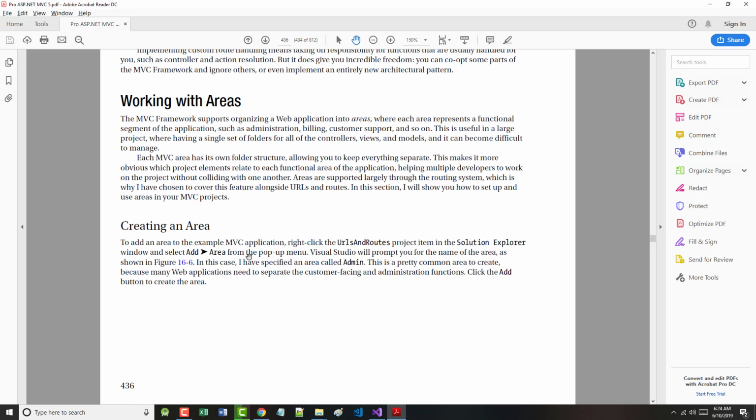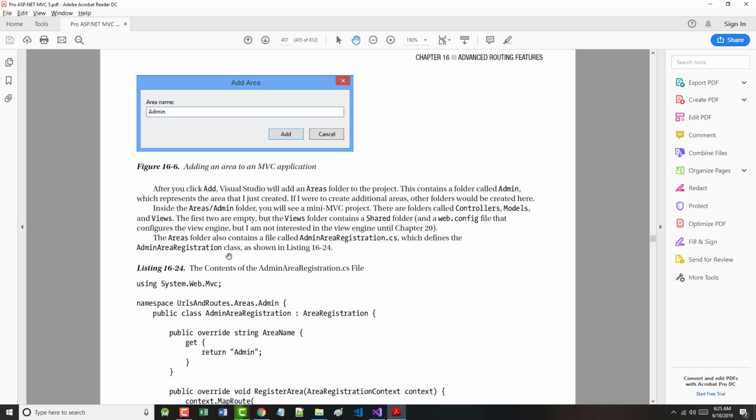To add an area, the author says we must right mouse click on the name of our project in the Solution Explorer window and choose Add Area from the pop-up menu. Visual Studio will prompt us for the name of the area, and in the example here we're specifying Admin. This is a pretty common area to create, the author says here, because many web applications need to separate the customer-facing and admin function, and that makes sense. Click the Add button to create the area.